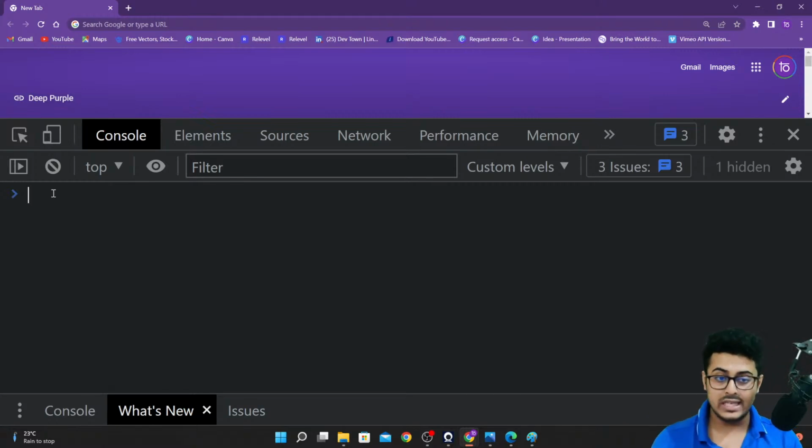Browser is the only place where you can run JavaScript code without installing anything else, because JavaScript inherently lives in the browser. So that is the reason why we are going to use this console to write our JavaScript code right now.